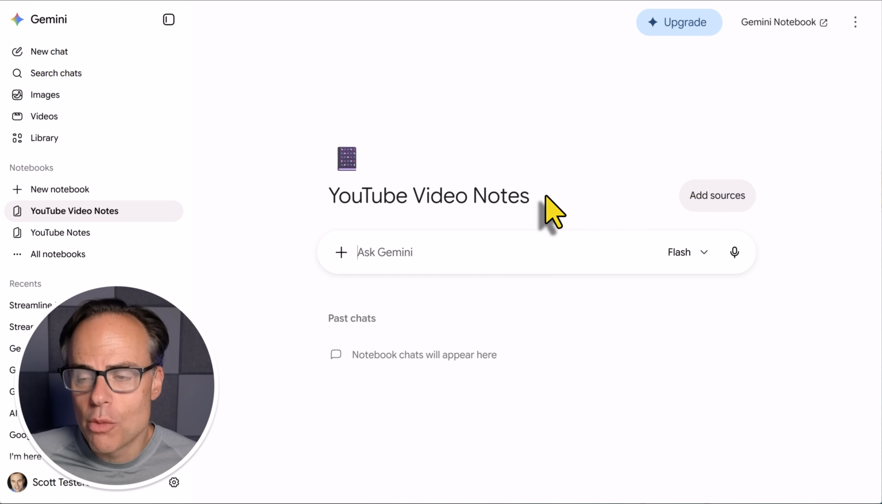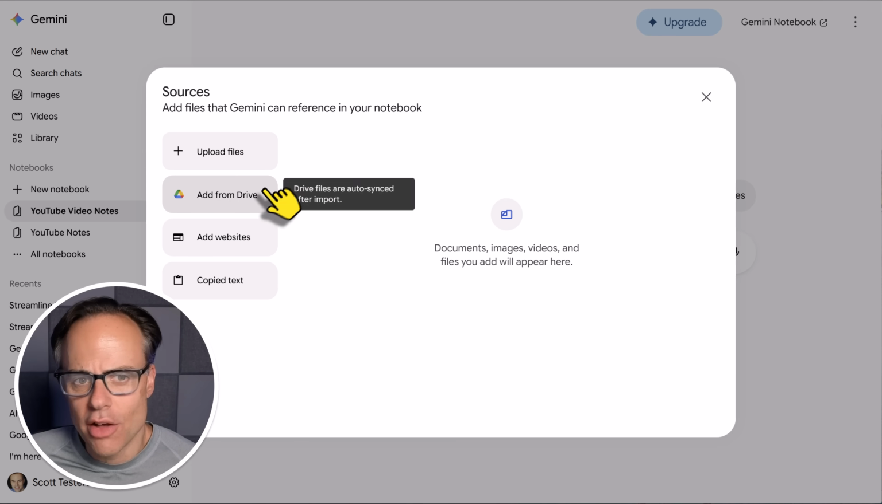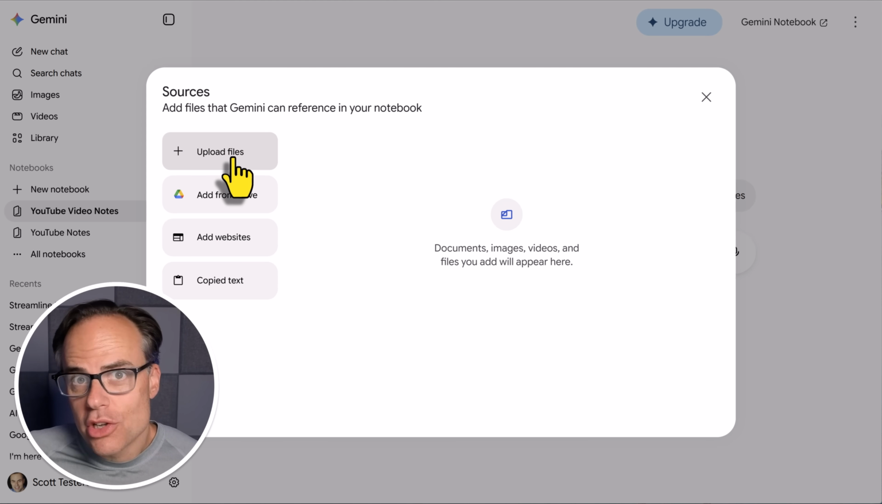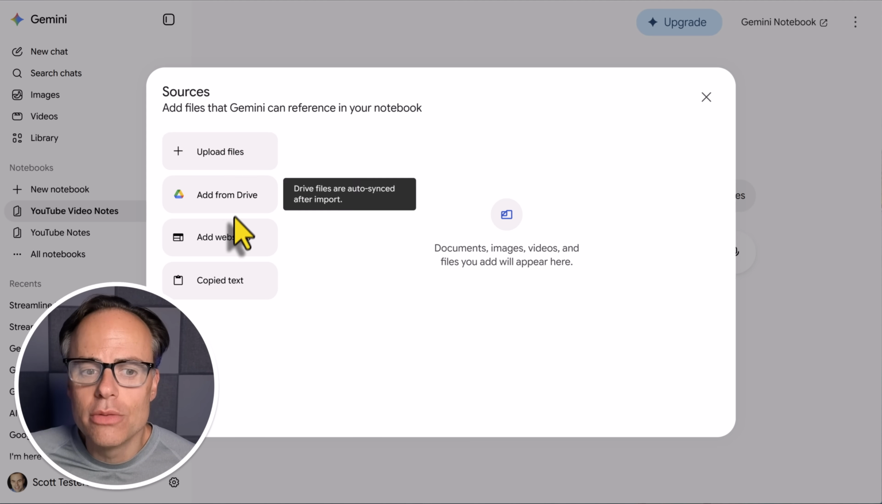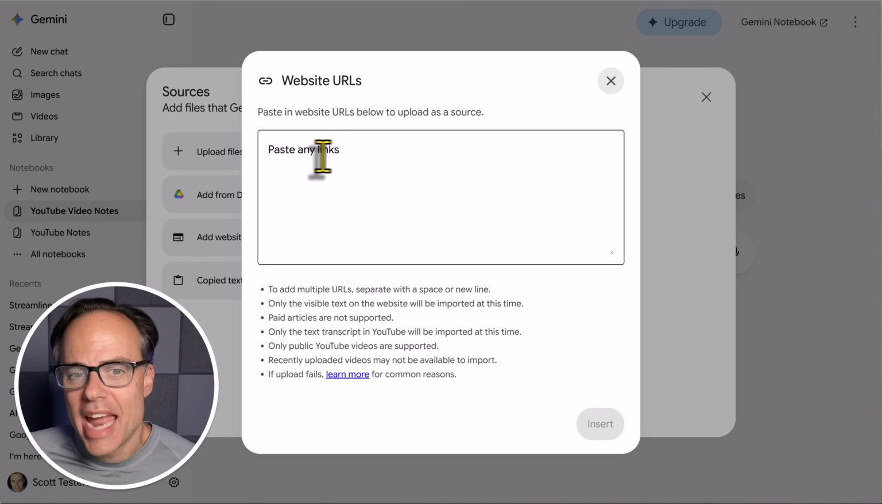But the first thing that we want to do is come over to the right and add our sources. Now, there's a variety of different sources in which you can add, but when we're talking about videos, specifically YouTube videos, we want to select the Add Websites option. And here is where we can paste in any URLs.